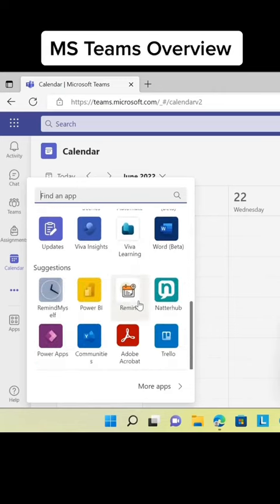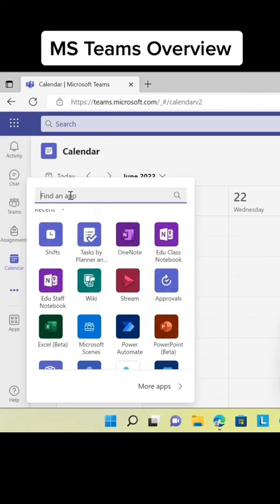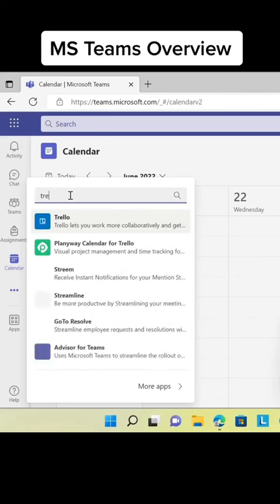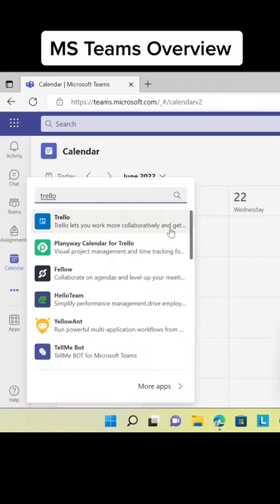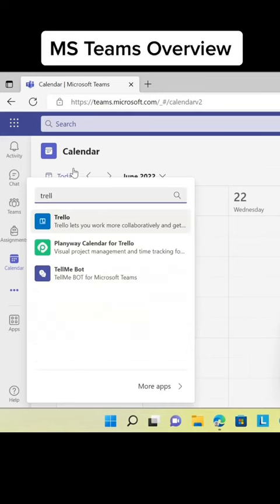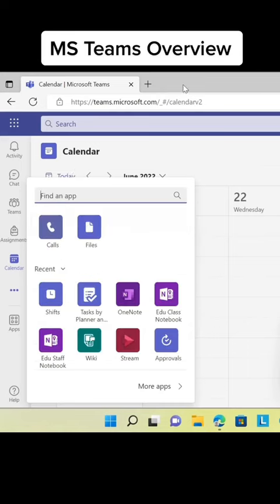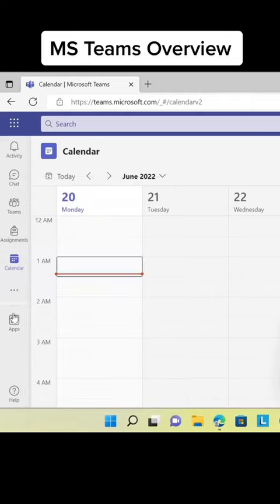Now again, apart from this, there is another option of apps just below those three dots. You can go and search multiple apps there. You have Office and non-Office apps also in this. As you saw on the screen, there was a non-Office app, Trello.